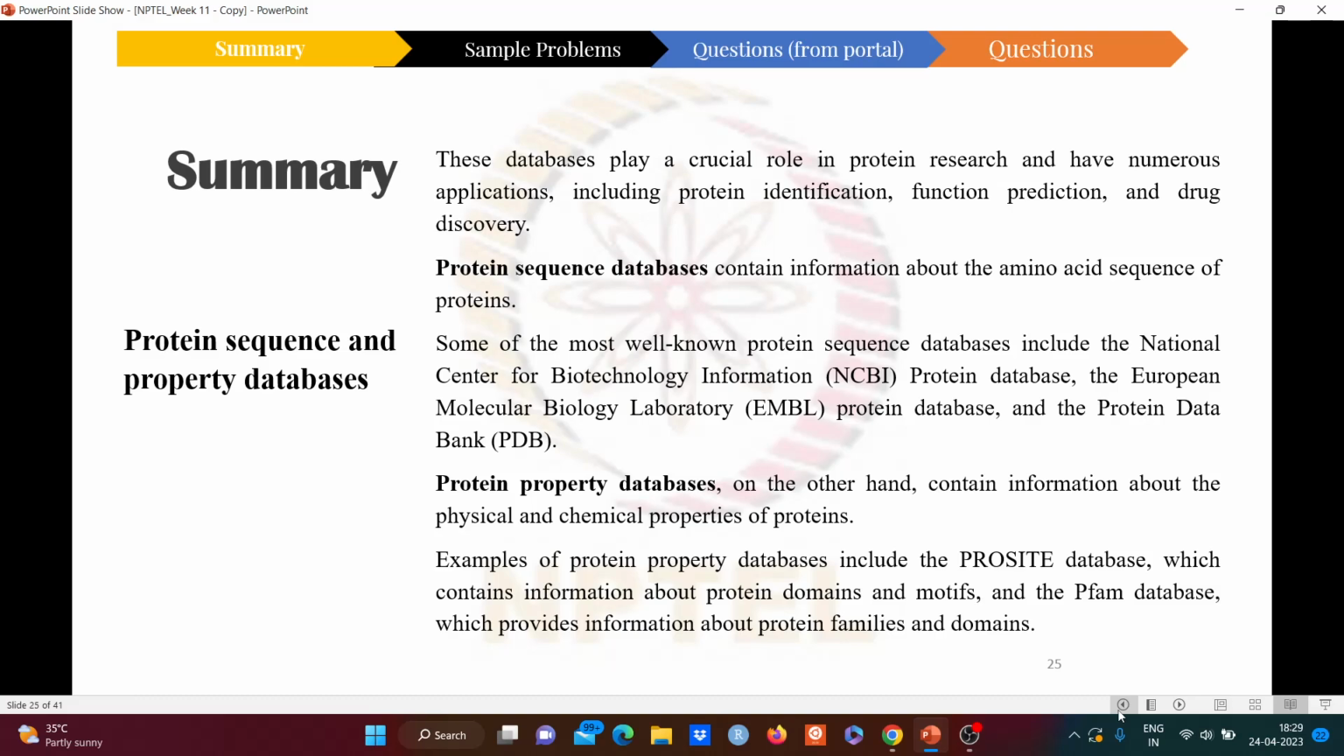Similarly, we have some protein sequence databases. So, sorry, I think this is a repeat slide.